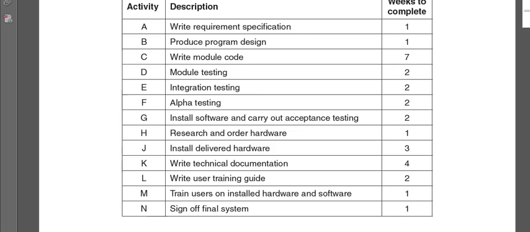This is a past paper question, and what we can see here is a table. In this table we can see different activities A, B, C, D, E, F, and so on. For each activity, it shows the number of weeks that activity will take to complete. So the duration of activity A is 1 week, activity B is going to take 1 week to complete, and so on and so forth.